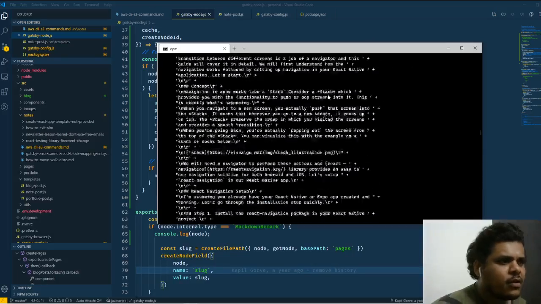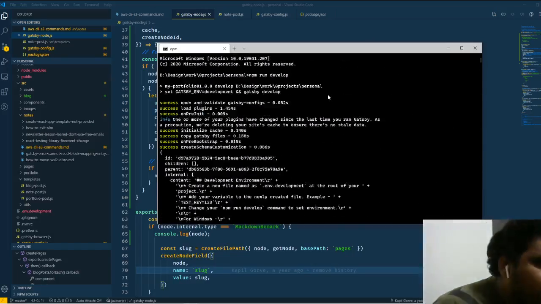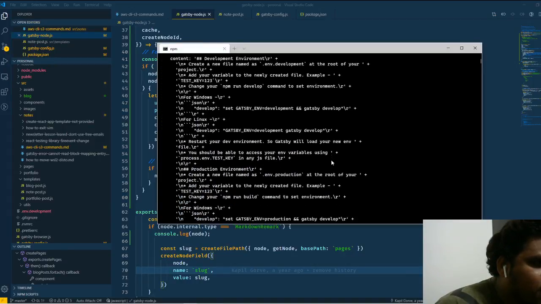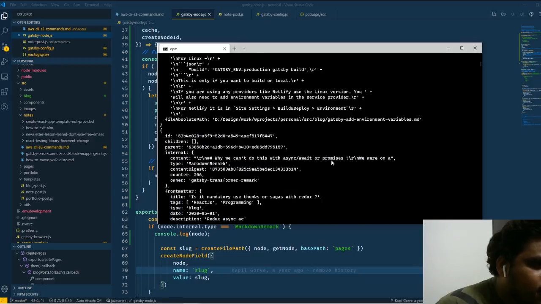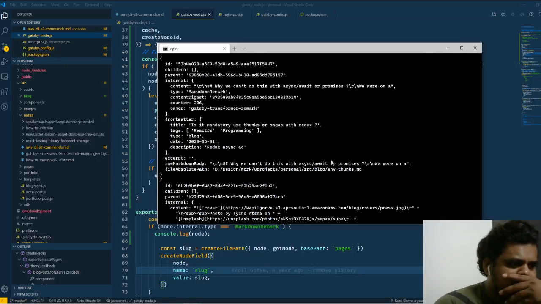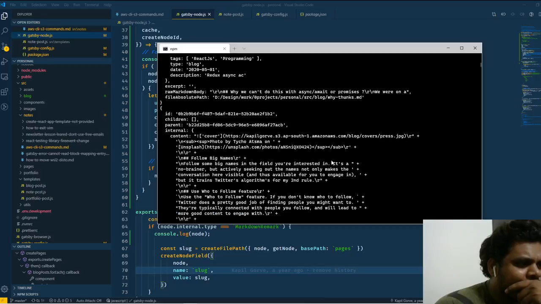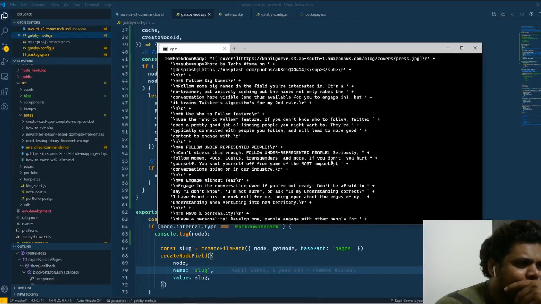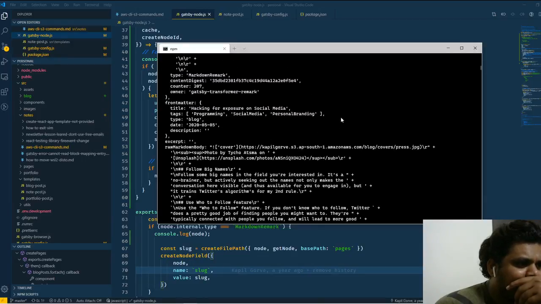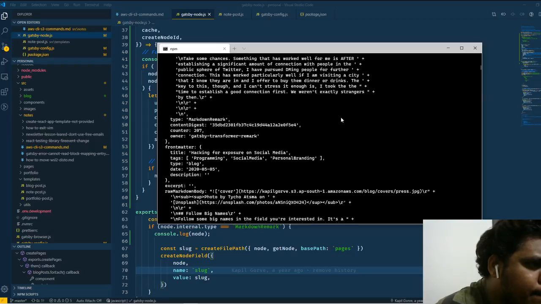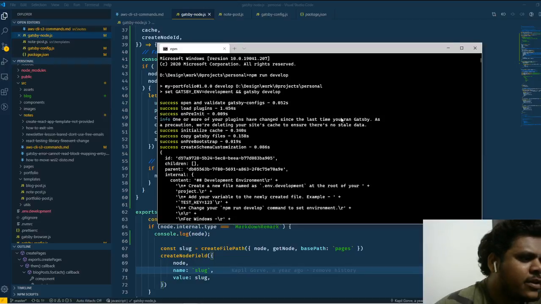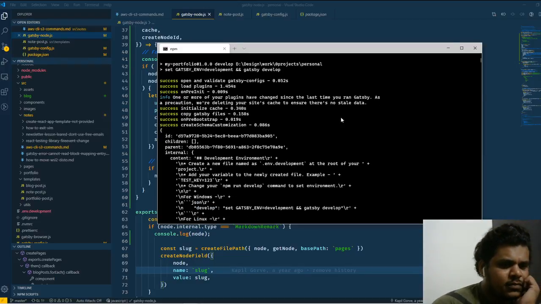Okay, so right, okay. Internal content. Raw markdown body, front matter. Okay, so let's.